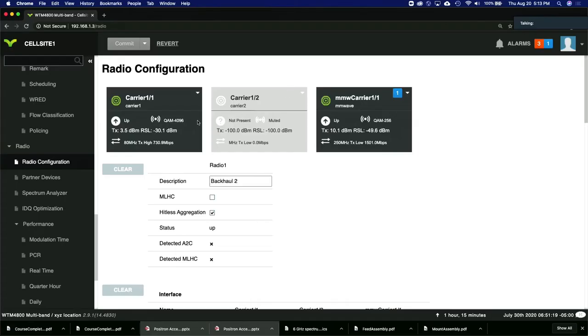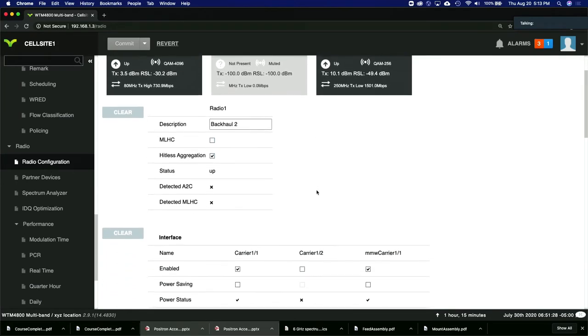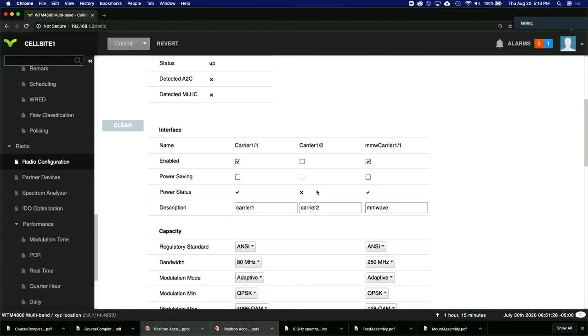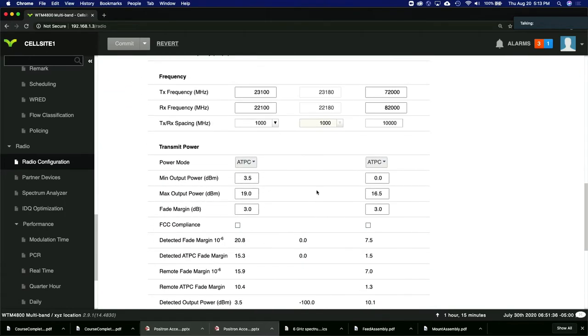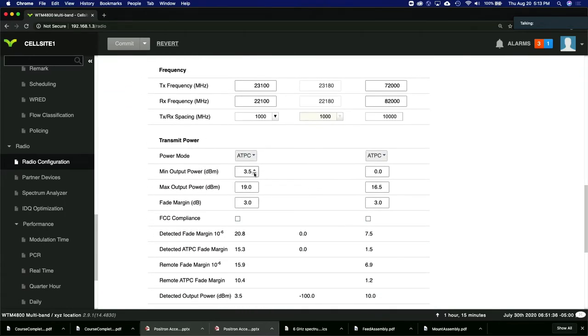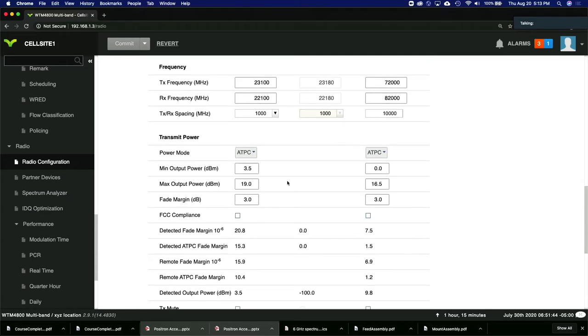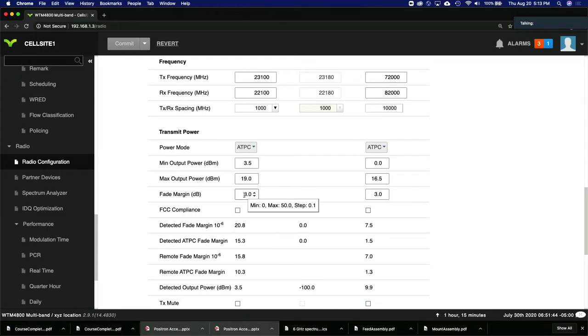So I'm going to toggle over to my computer screen and find it under radio configuration. I'll go ahead and scroll down a bit. We're going to get down to this fade margin setting. And you'll notice under transmit power, we have a number of things we can do. When we're running under ATPC, automatic transmit power control, the radio is going to automatically adjust its power based on modulation and some other factors in the radio. What we have control over here is this value called fade margin.